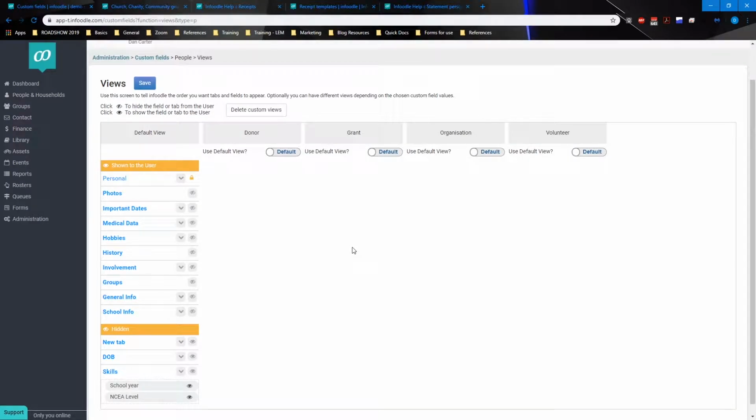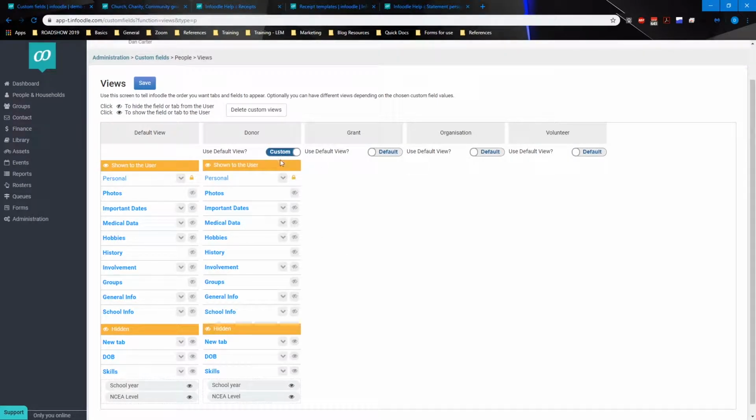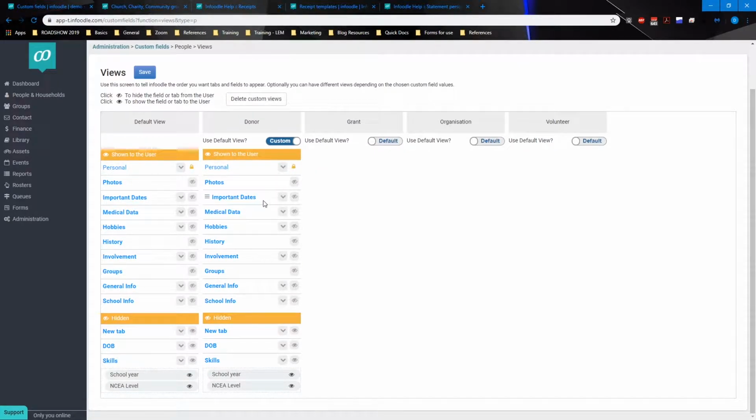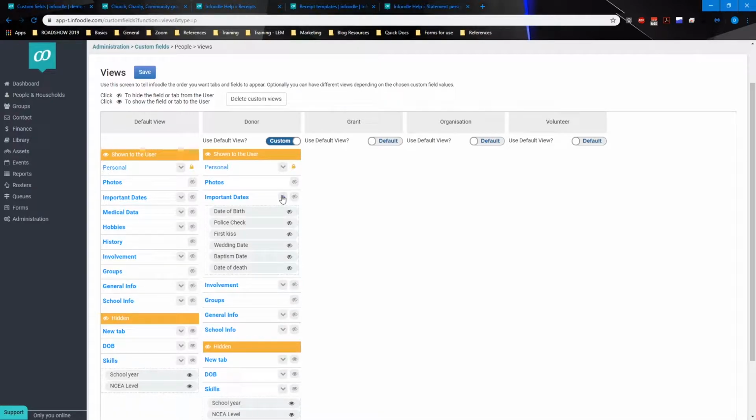If we would like a different view for our donors, we simply turn it on, and we can decide what we want to show and don't want to show. Perhaps we don't want the history to show up. We can click the little eye to remove the hobbies, maybe the medical data, or perhaps specific fields within important dates.